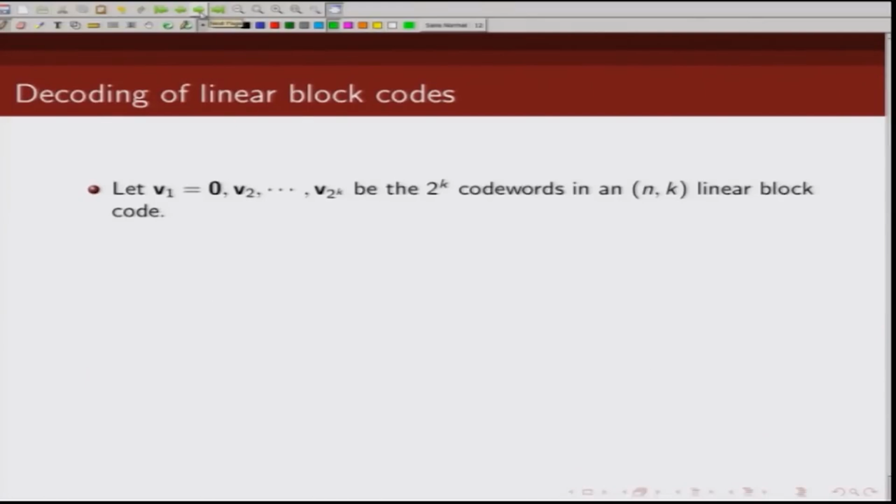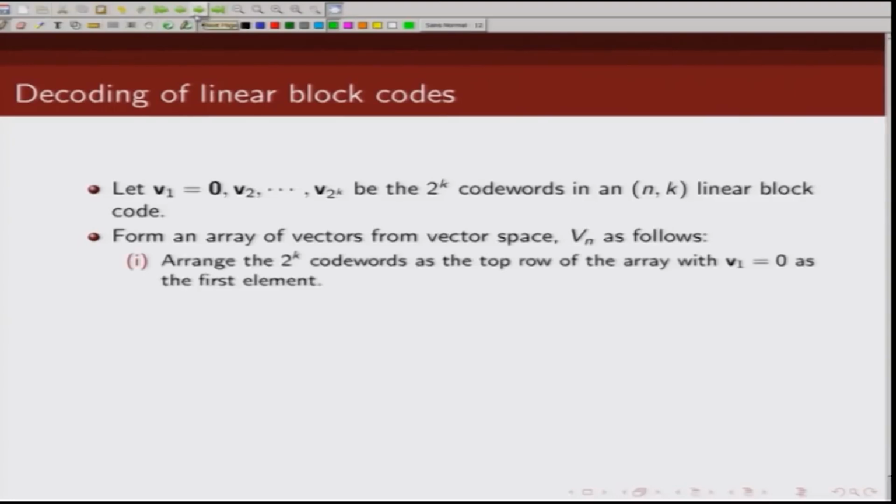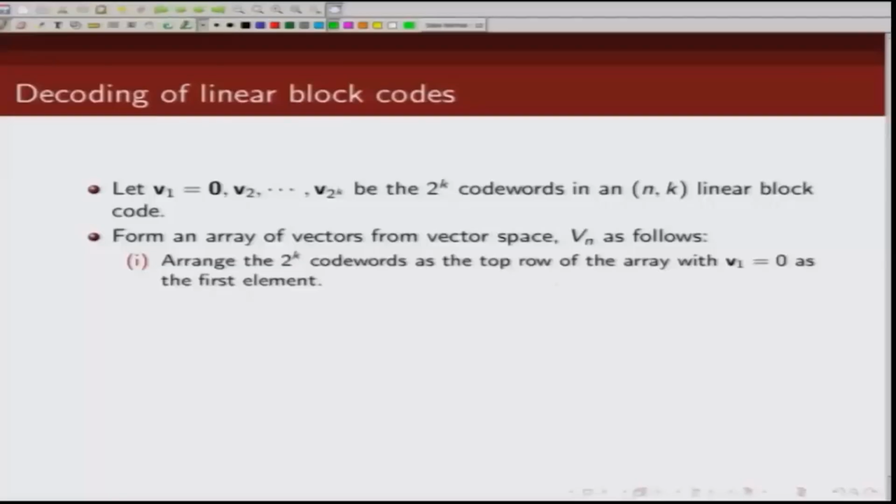So, let us denote the 2^k code words by v1, v2, v3, up to v_{2^k}. Let us say these are my 2^k code words in an (n,k) linear block code, where v1 is the all 0 code word. Now, what we do is we form an array of vectors from the vector space Vn as follows. In the top row of this array, we will arrange all of these 2^k code words, with the all 0 code word being the leftmost entry in the row. So, in the first row of this array, we put the all 0 code word, and then we put the other code words. So, this will be the first row of this array.